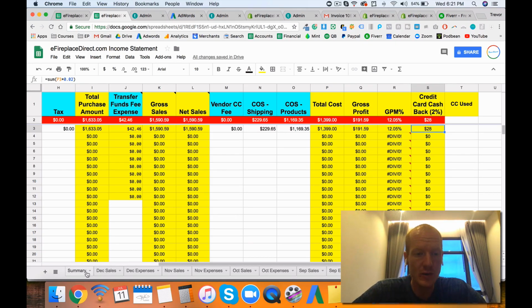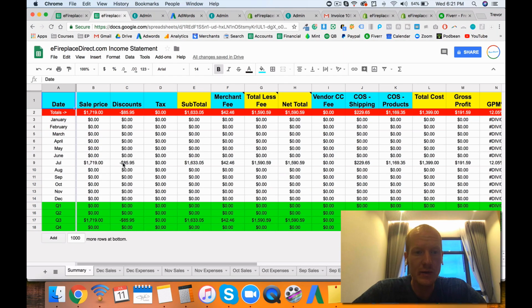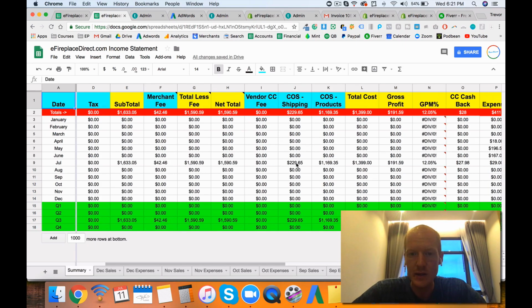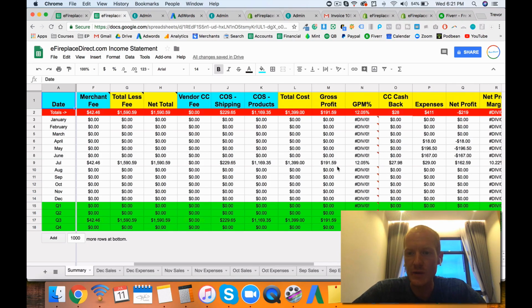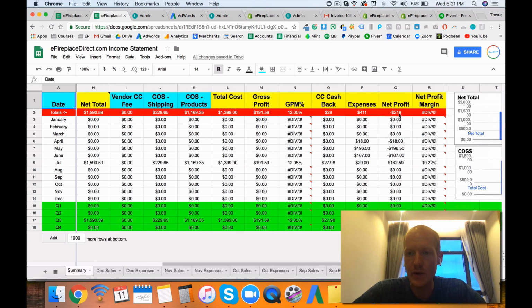Now you can always go to your summary here, and what you'll be able to do is you'll be able to see your bookkeeping spreadsheet totals all here. So once you start getting a bunch of orders, you'll be able to go see the total of the amount you've sold, the total after any taxes you've collected and stuff like that, and merchant fees right there. And then you'll be able to see the total cost of all this stuff and the total gross profit that you made, along with your net profit, because it totals your expenses here as well.